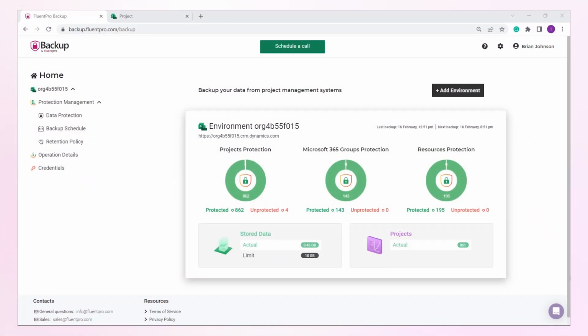FluentPro Backup is a cloud-based platform that protects data in project management systems. FluentPro Backup automatically backs up data in your project for the web according to the schedule that you have configured. Let's check out how to restore data from the backup.